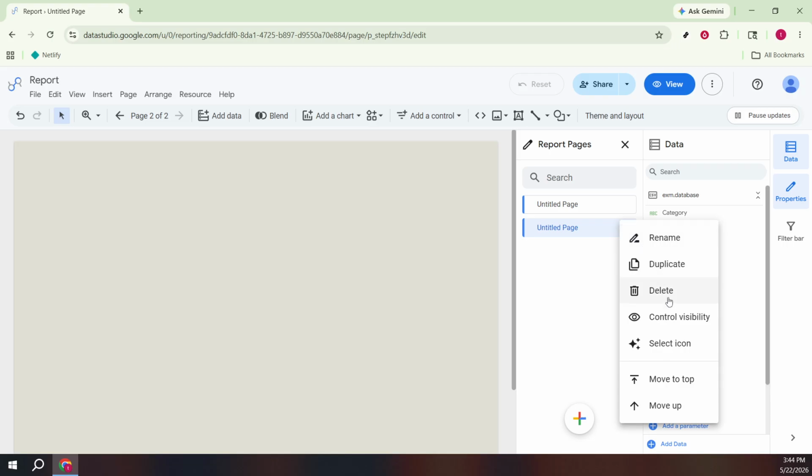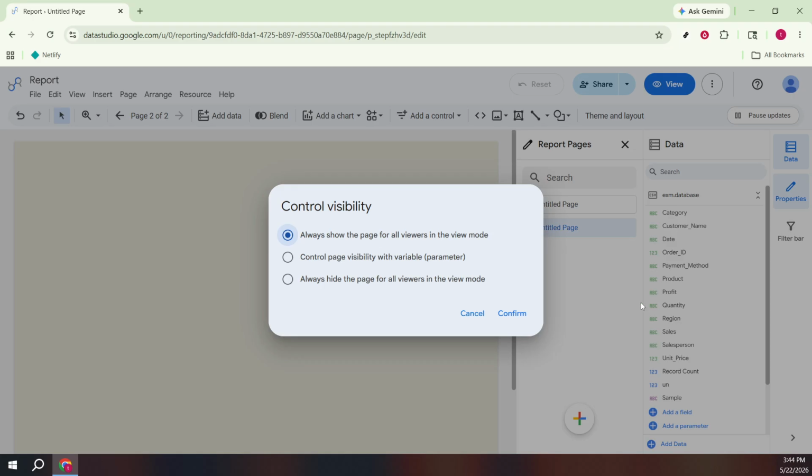That's it. By using the Page menu, Manage Pages, the three-dot More menu, Control Visibility, and confirming the Always Hide option, you can cleanly remove a page from viewer-facing navigation while keeping your workflow efficient behind the scenes.